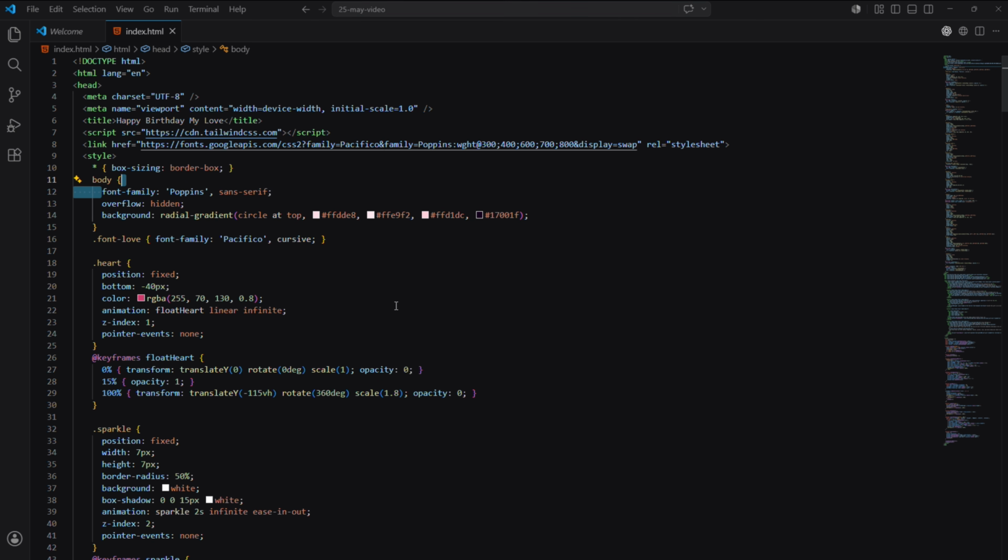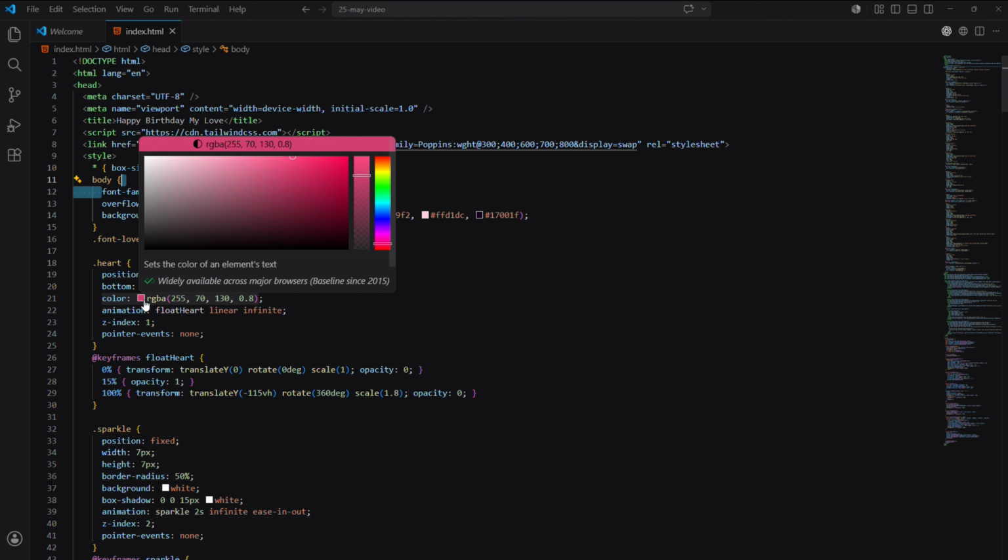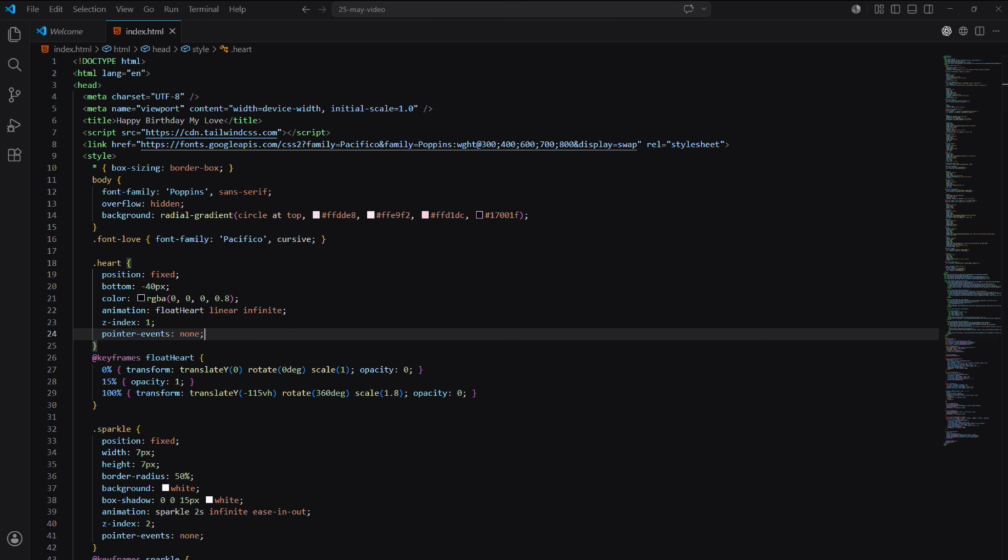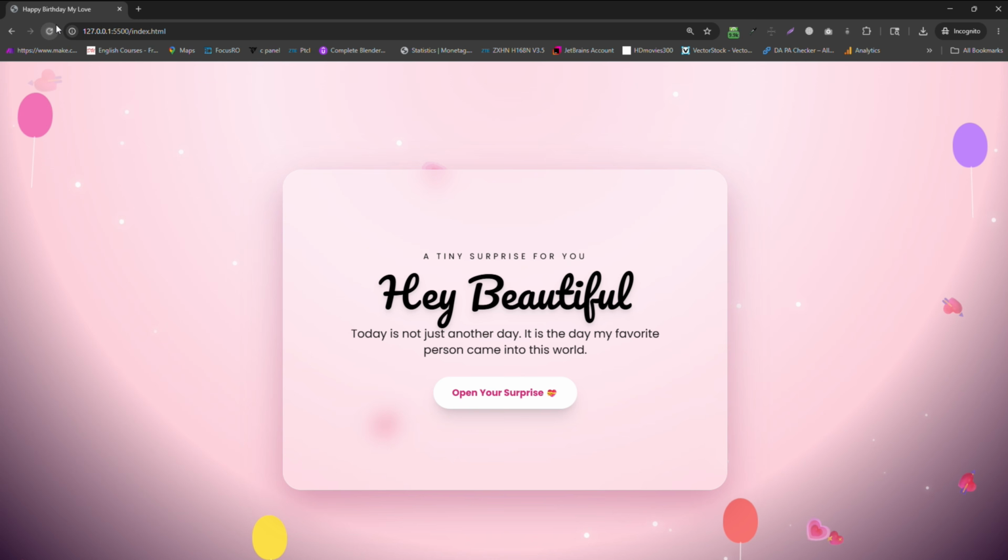And then we have a heart animation. If you want to change the color of the heart, you can just change it from there, like whatever you want to put. For example, if I just put a black here, just save it. Let me refresh it.